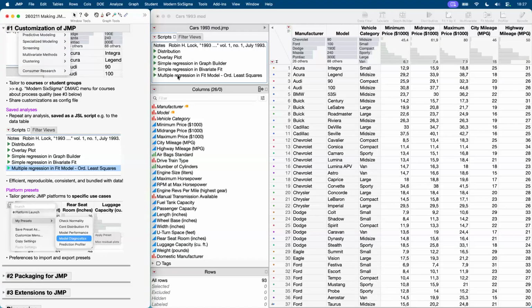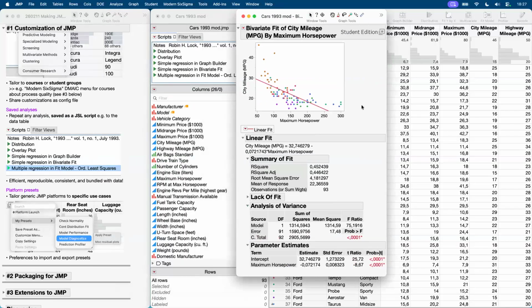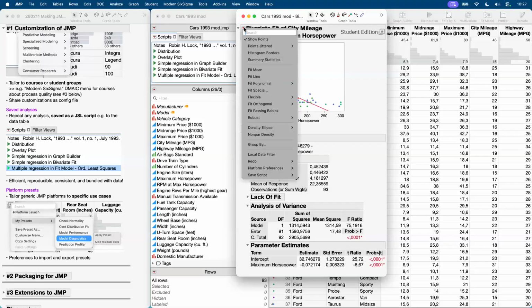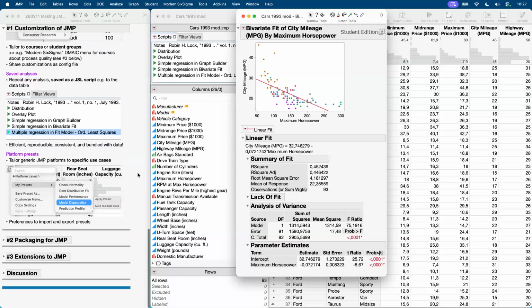Saving analyses, I assume this is maybe the most well-known option we are talking about, but this is really handy also for onboarding students. So you're probably aware any analysis can be saved as a script to the data table, and then by clicking on the green triangle, students can just reproduce the analysis, and it will be very convenient, reproducibility also consistent for all the students, and the scripts are bundled with the data set.